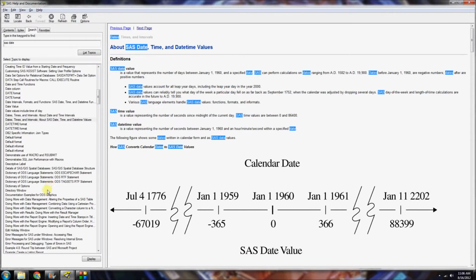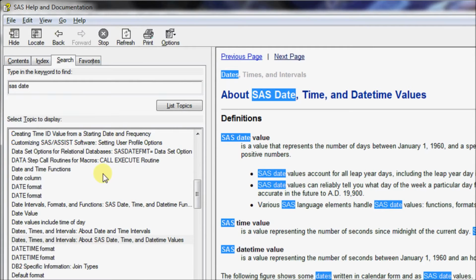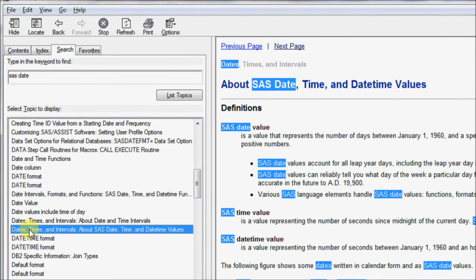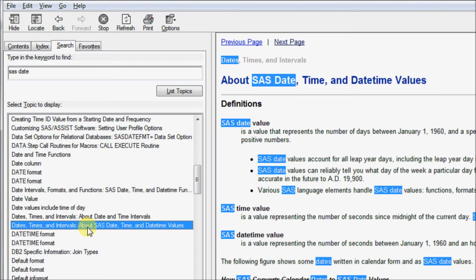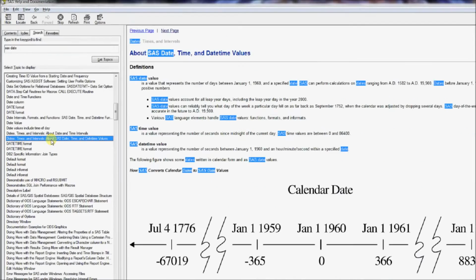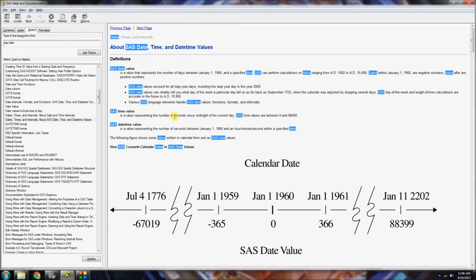This is a special topic lesson on dealing with SAS date, time, and datetime values. If you use your SAS help manual and type into your search "SAS date", I will be using this article, Dates, Times, and Intervals, about SAS date, time, and datetime values, to give you a brief description of how SAS stores date data. One of the things you have to understand is that when you're looking at dates, there's really three parts to it: the month, day, and year.